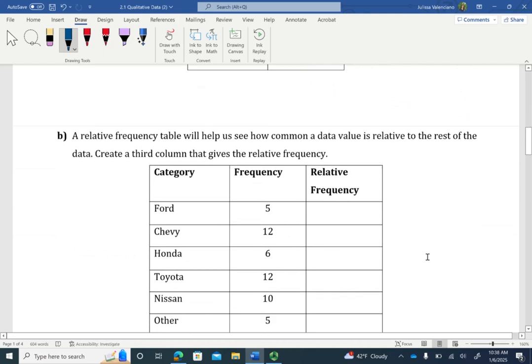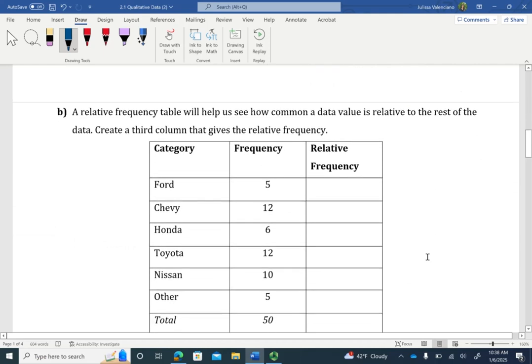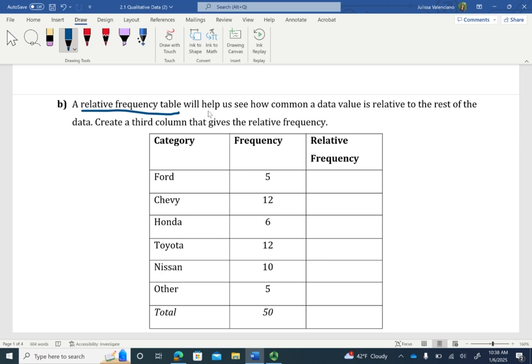Okay. So now let's talk about how we create a relative frequency table. A relative frequency table is going to help us see how common a data value is relative to the rest of the data. Okay?